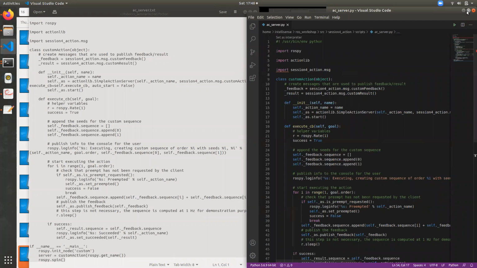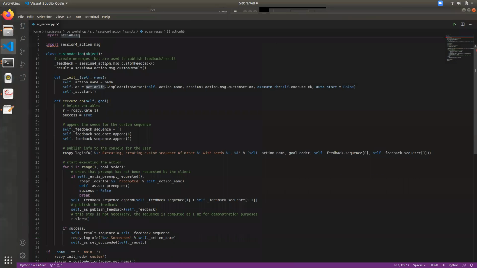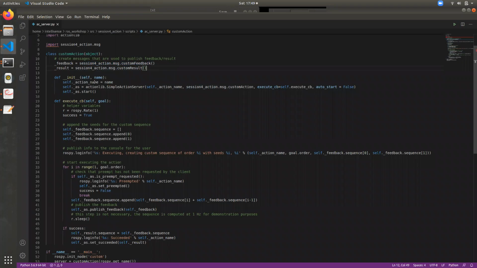So if you look at this, here we are importing the ROS Python actionlib again, and the session for client messages. Here we are importing just the .msg. We are importing a single message, and under that we have the custom feedback and custom result. So again, this has been implemented as a Python class. We have the feedback message and result message as action session for client message, custom feedback, custom result, and we are initializing this as an action with the action name, and this means the action server.